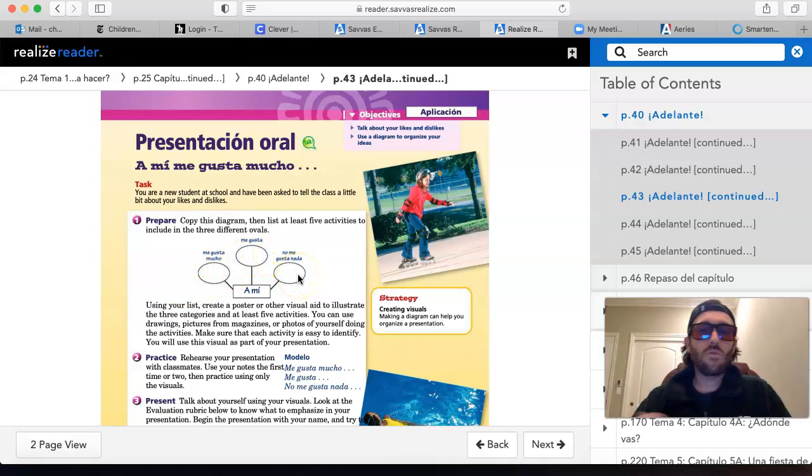Or you can create a Google slide or a PowerPoint in which you write your responses and then include visual examples of each of the 5 activities in each of the 3 categories. So that would be 15 pictures total, right? 5 activities multiplied by 3 categories, 15 pictures.